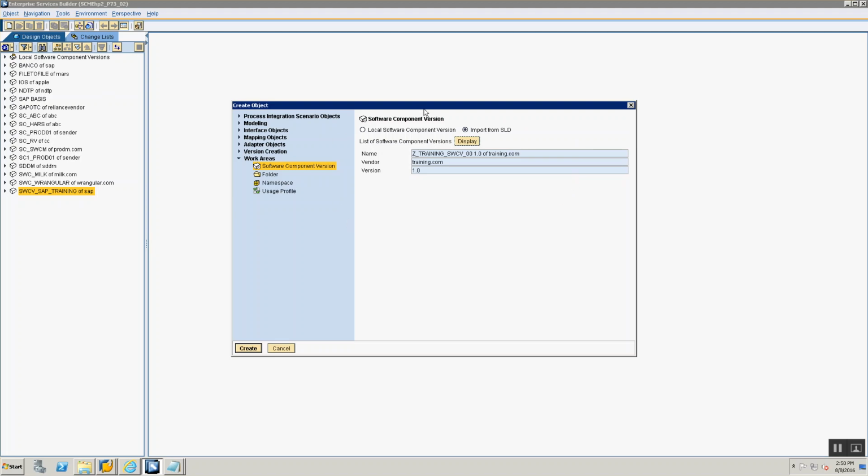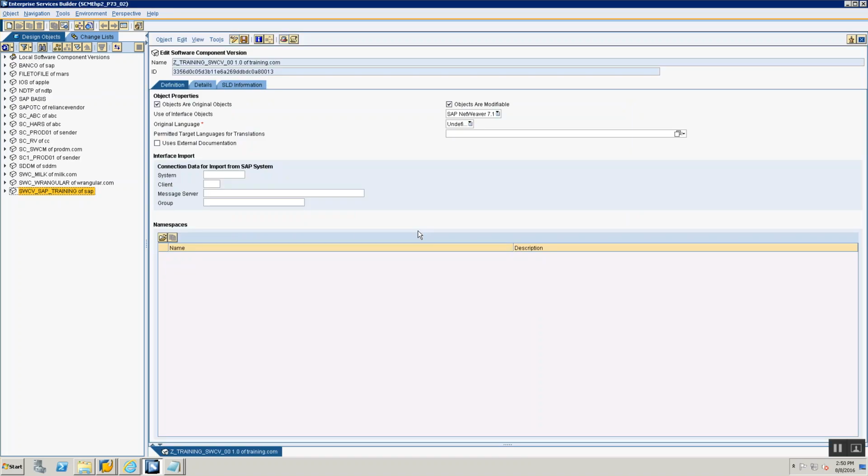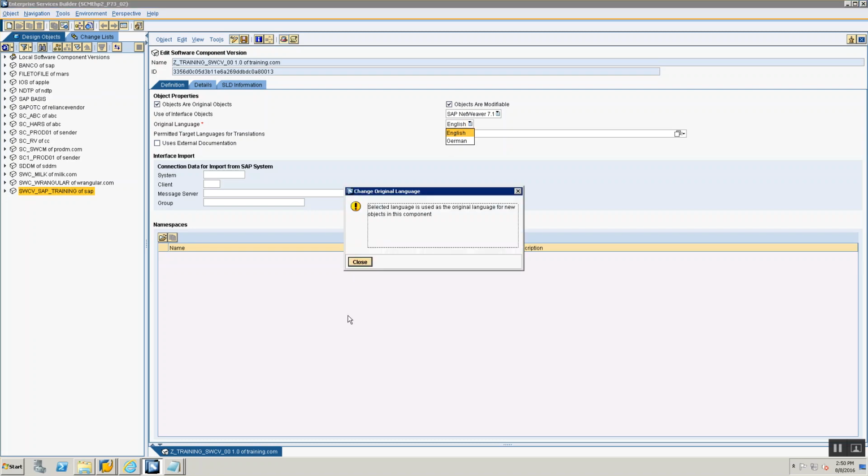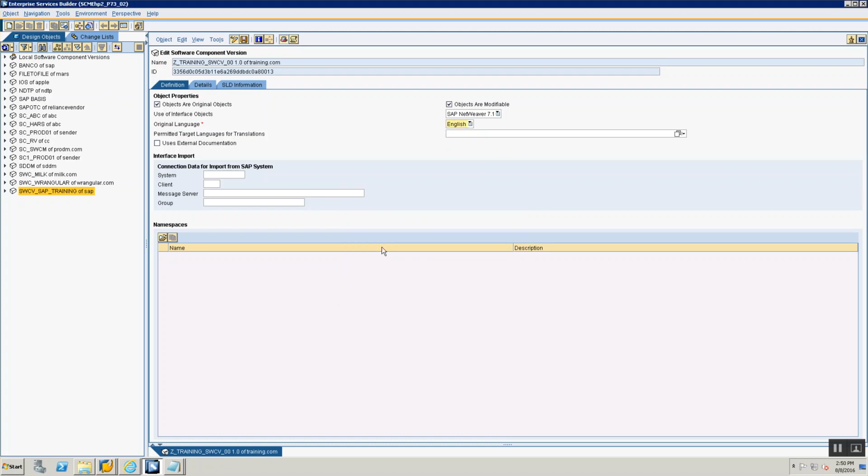you will get this information and say create. Okay. Can we go ahead? Let's do that. So I'm going to go ahead and say create. And when I do that, this screen will open asking me for the original language of the software component version. So this is a mandatory field. So I'm going to open it up and I'm going to select English as the language. Okay. There's a warning that comes up. You can ignore this warning, say close, and then click on the save button.